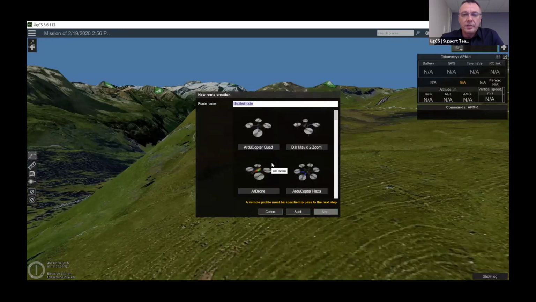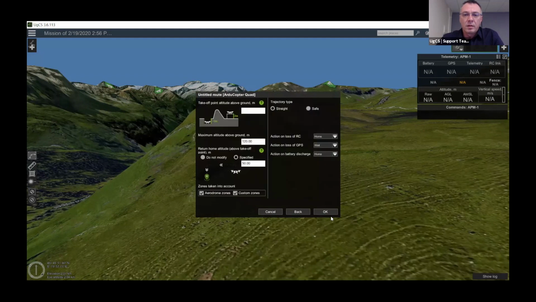I will create a sample route for a quadcopter running Ardupilot. I have an Ardupilot simulator running on my virtual machine. And before getting to Facade scan, I'd like to mention some changes in the main route settings.